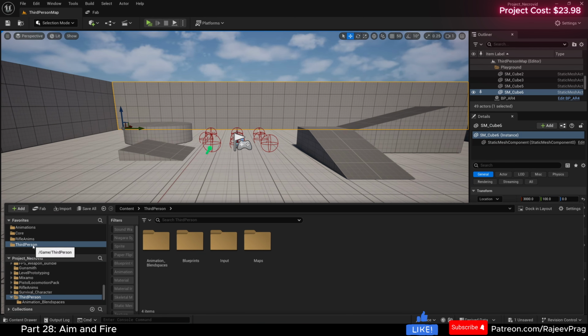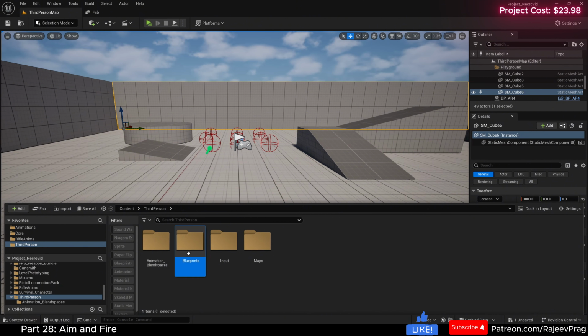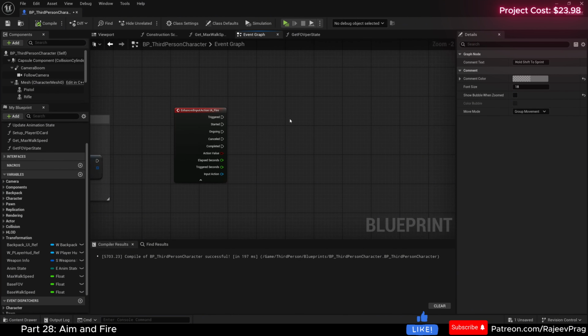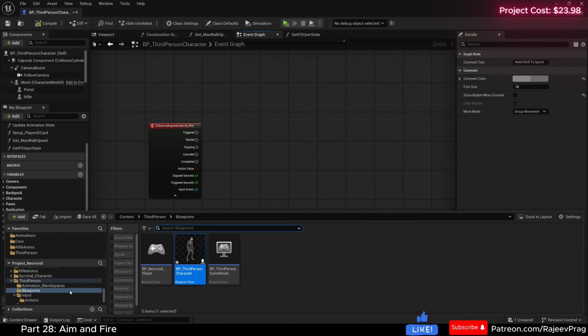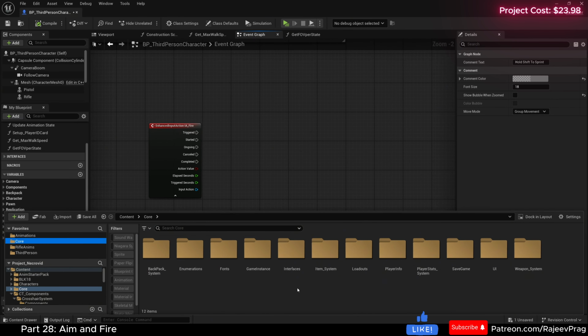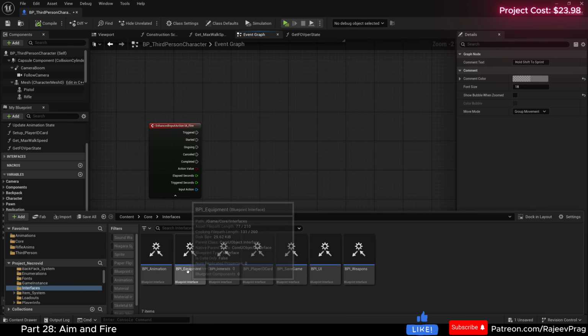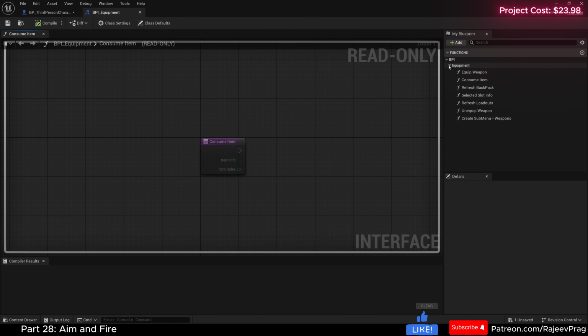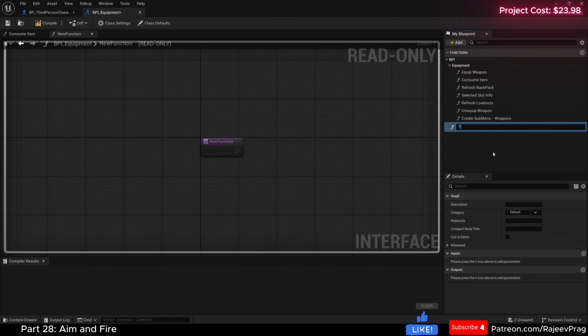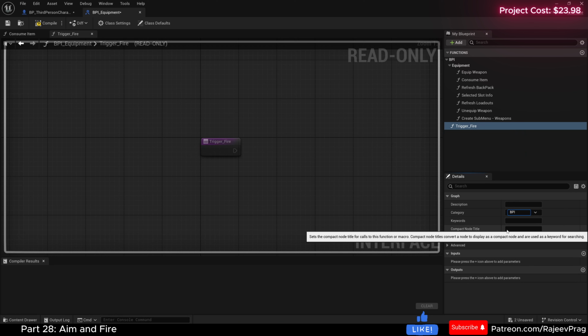So the first thing I'm going to do is go into my third person folder, blueprints, and open up my third person character here. And then also go into my content drawer, core, interfaces, and then open up my BPI equipment interface. Now in this BPI equipment, I'm going to add in a new function, and this would be our trigger_fire. Now this function, I want to put it into a new category. This would be BPI, and then this would be our fire function.